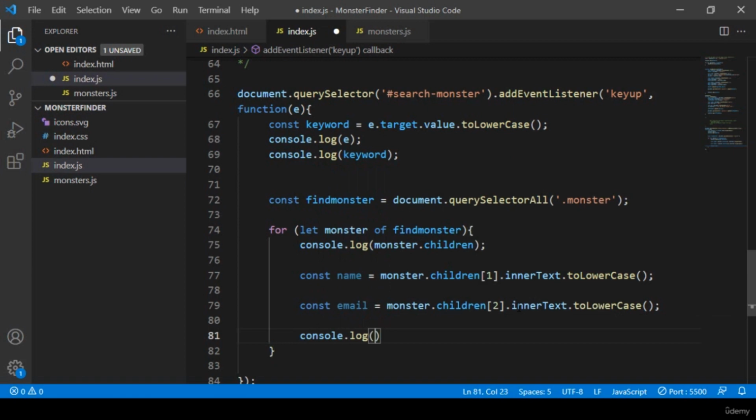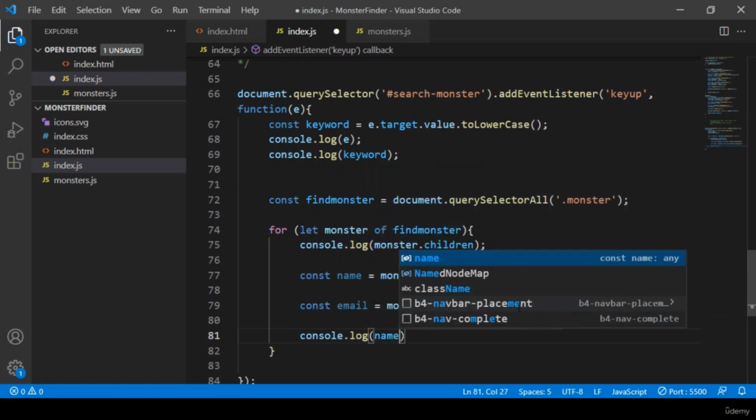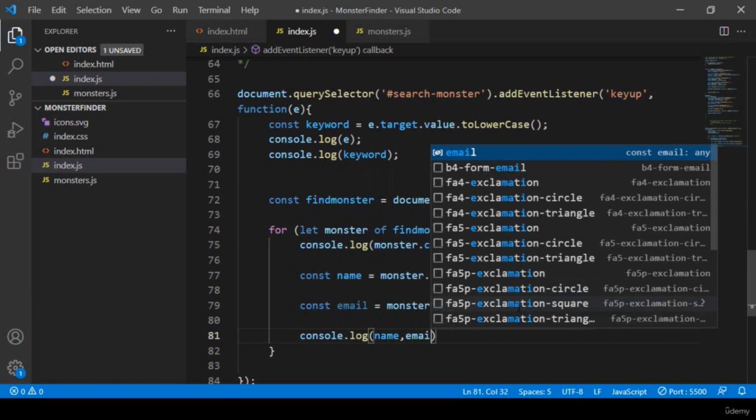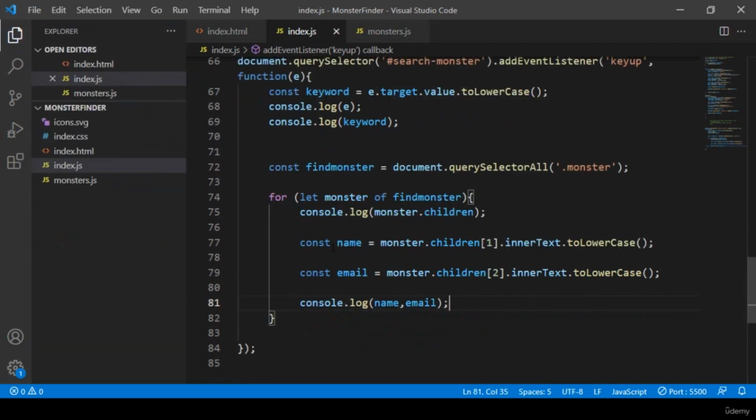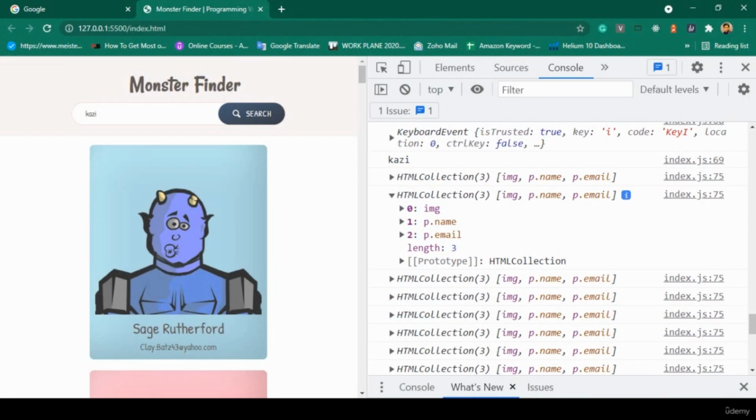With this console log I want to check that name, and also I want to check that email, because here I have already taken both of these variables. Like I take our child 1 index as a name, and then our 2 index as an email. So now if you click save all, I hope friend step by step everything is very clear to you. It's very easy if you understand.